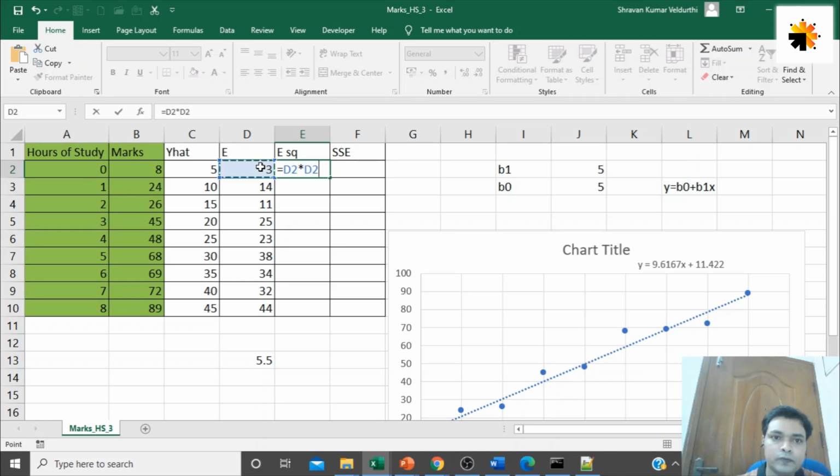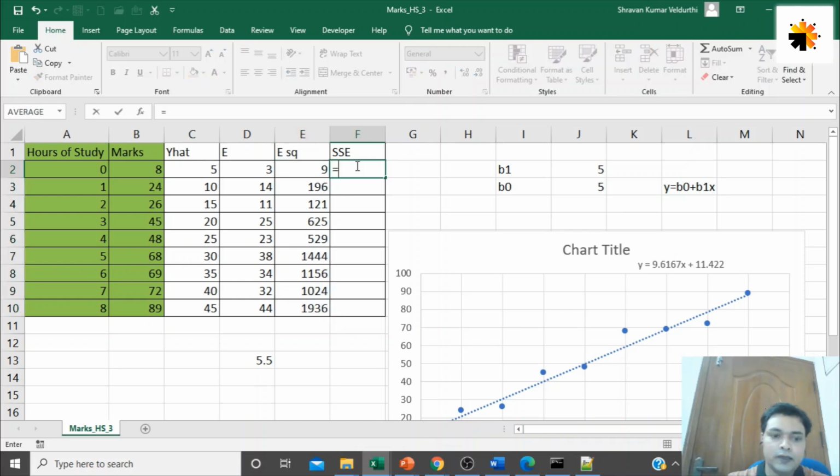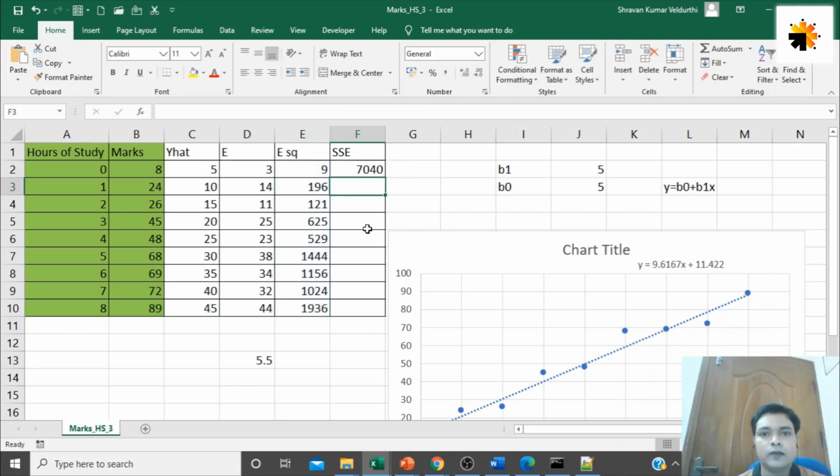So now I got all my errors. Then I need to sum it up, right? So what I do here is I go for sum. Okay, take all these values. So I got something like 7040. This is nothing but my sum of squares. Now what I should do is, by changing beta naught and beta 1, I need to minimize it.